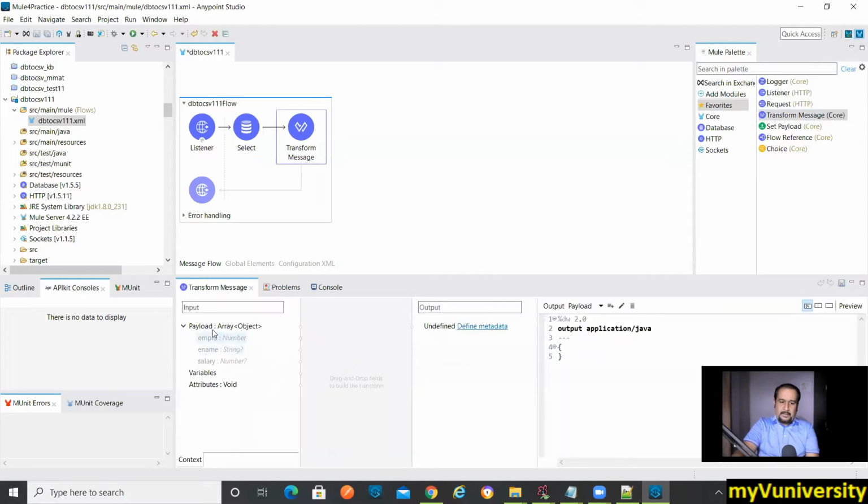So I'll come to this transform message. You can see this is the input schema, and the output metadata is undefined. But if you see the input metadata, it is automatically configured as an array of objects: EMP-ID, e-name and salary. Because you are attaching this transform message after select, what is the output of select will be the input to the transform message. So that is automatically configured. If you don't have it configured like that, then it is undefined.